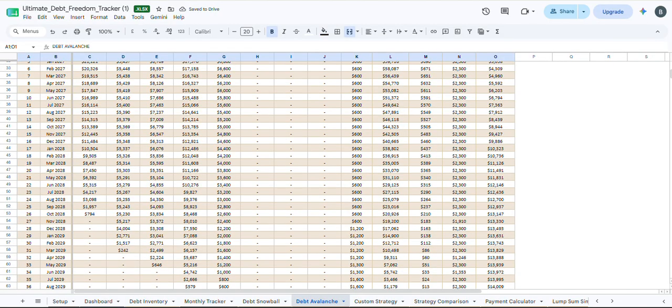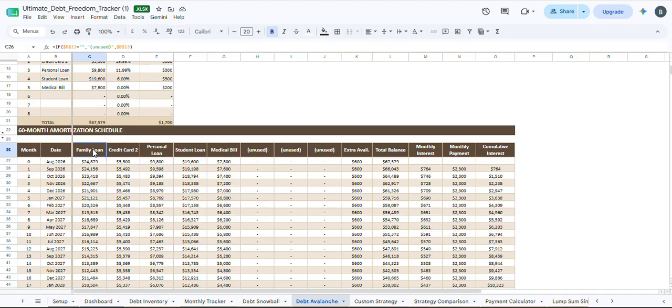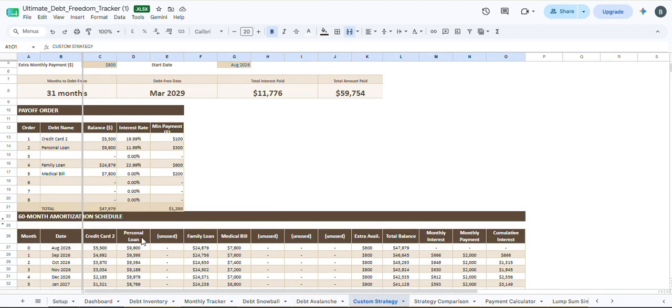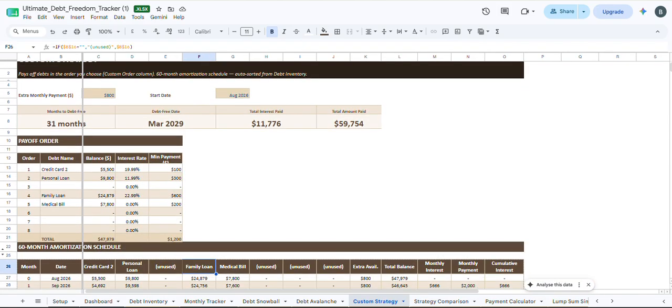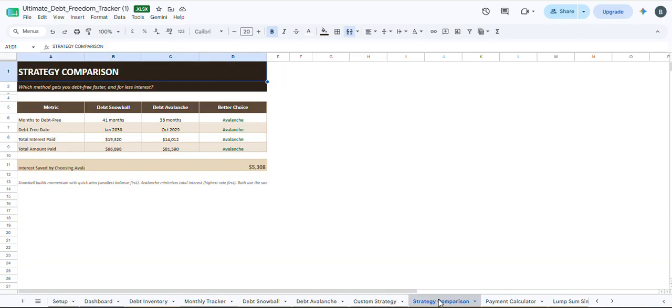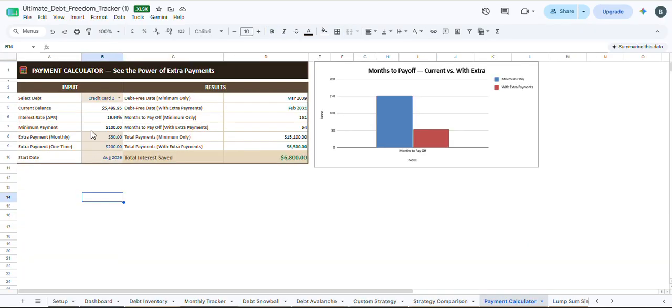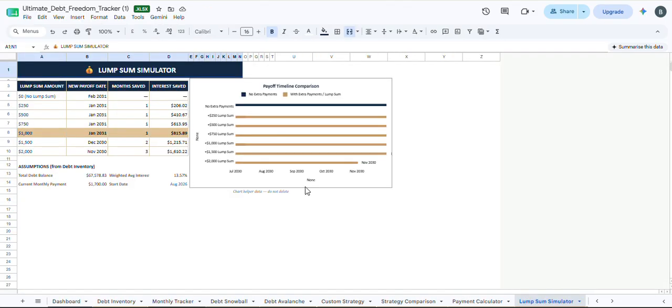Now come towards this family loan, and then payment calculator, family loan. So the name's gonna change. Then you have your lump sum calculator. If you're gonna make this much payment, you're gonna save this much interest and months, and you can read this out.